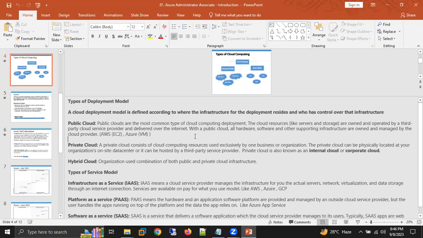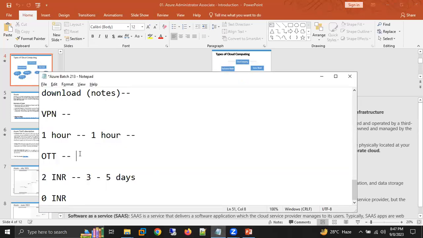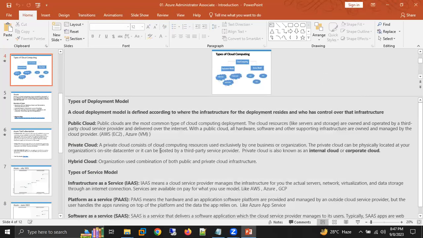Private cloud is the cloud which is created in the organization. Like I said earlier, if I want to create my own OTT platform where I buy my own servers, it means I'm creating a cloud on my own servers. That's a private cloud. Then we have hybrid cloud also, a combination of public plus private. It's called hybrid cloud.